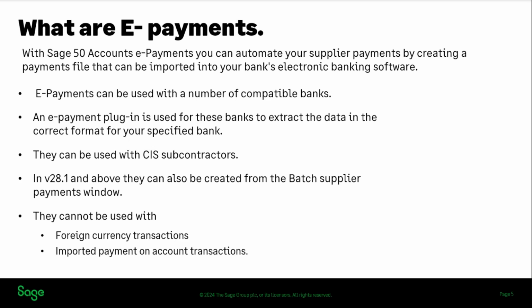But as always, there are some restrictions. It can't be used with foreign currency transactions, and it can't be used with imported payment on account transactions either.